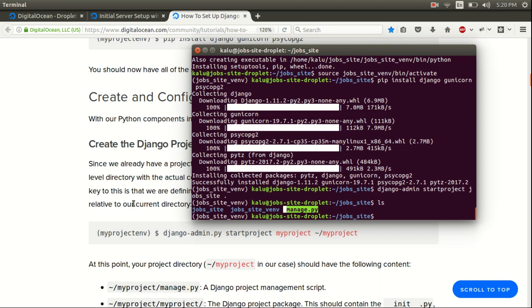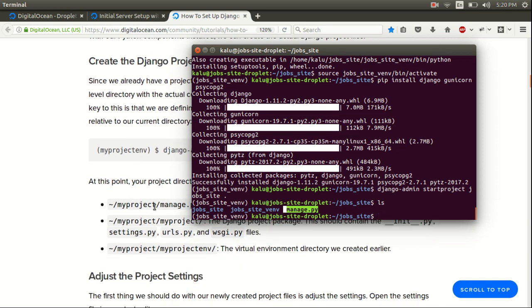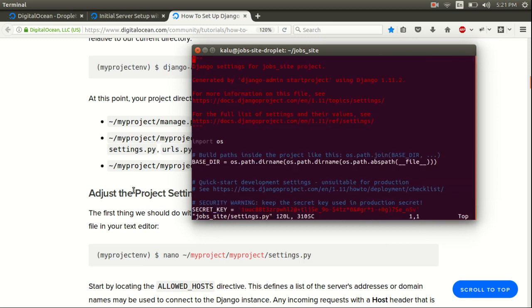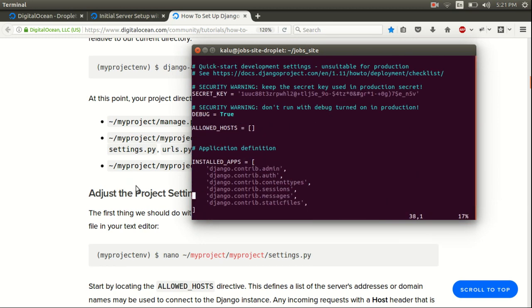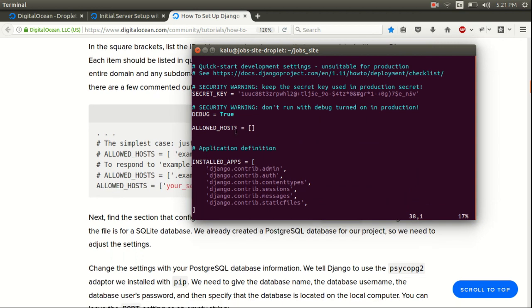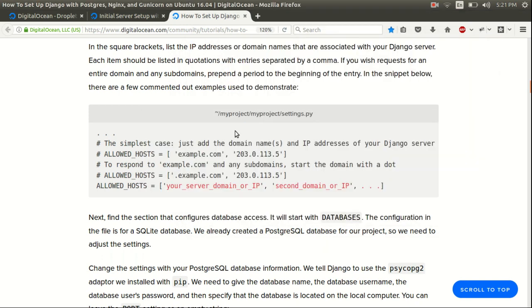So we're doing great. Now we want to go inside of the settings.py file that is found inside of this jobsite folder. So to do that, we're going to use vim instead of nano. So vim jobsite/settings.py, enter. And the first thing we want to change right here, it tells us that we should change our allowed hosts. We should enter inside of our allowed hosts our IP address from our DigitalOcean server.